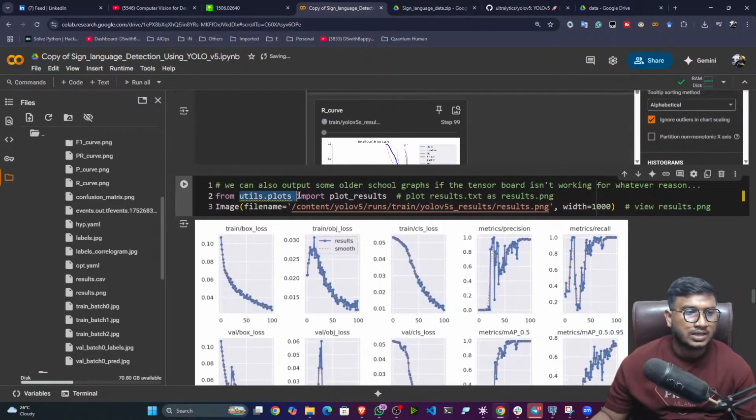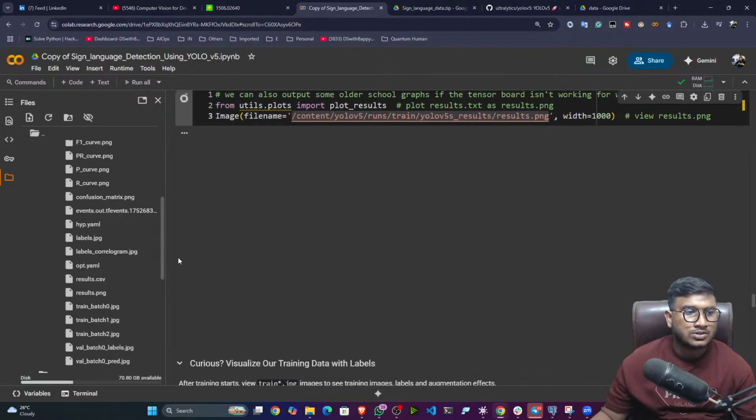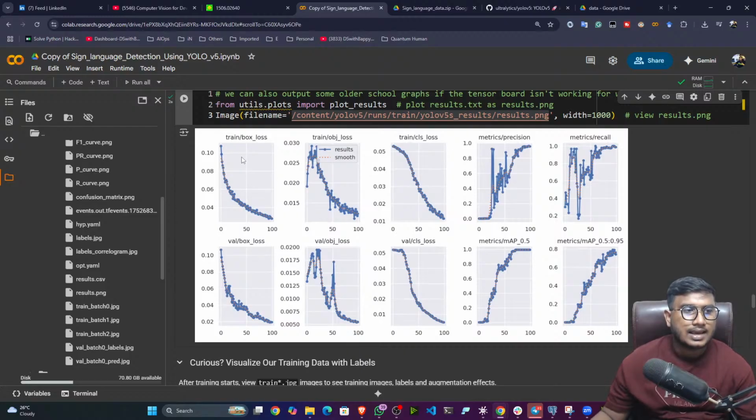And how to plot? We are using utils.plot, and we are giving the location of the image. Just copy the path and paste it here. Now if I execute, it will show the image in my console. See, this is the image, and this is the training box loss. That means as my epochs increase, loss is also decreasing. Again, the object loss is decreasing, class loss is decreasing. Validation box loss is also decreasing, validation object loss is also decreasing. That's how you can see my learning is pretty good.